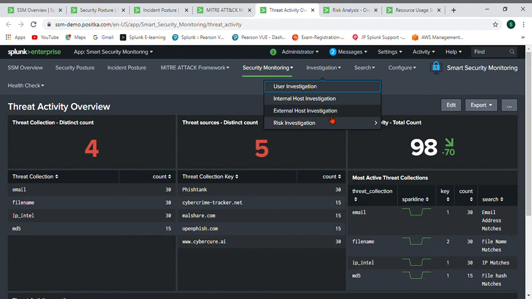If we see this risk investigation, please ignore the sound outside. Some construction work is going on.